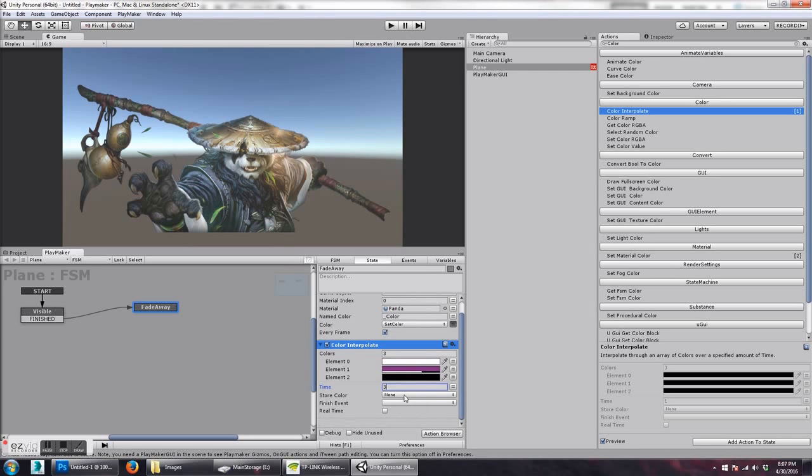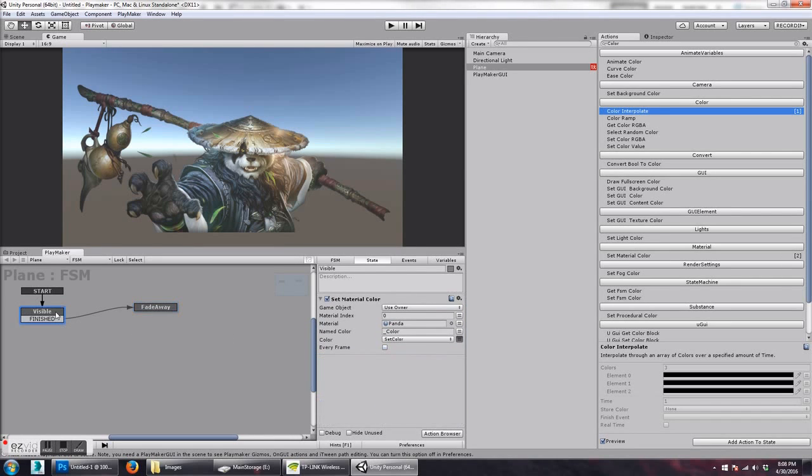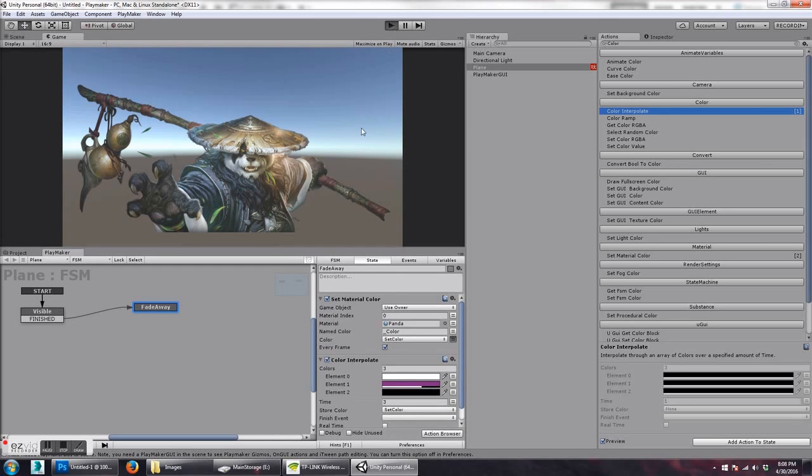And we might as well store this color to set color as well. Why not? And that is all we need to do. So this should grab the color alpha and then animate that alpha. Which it does.